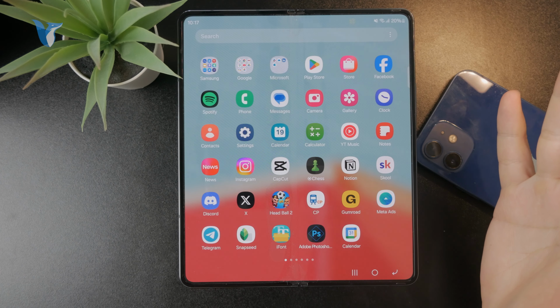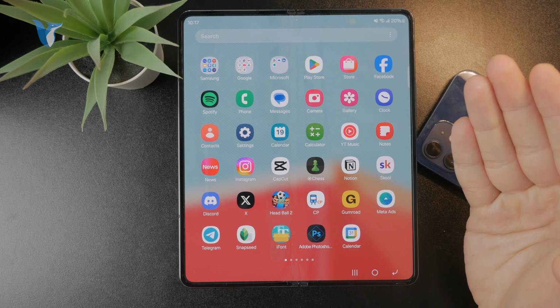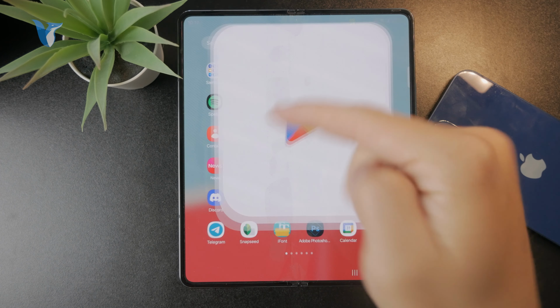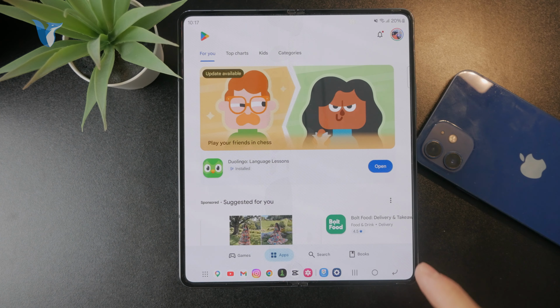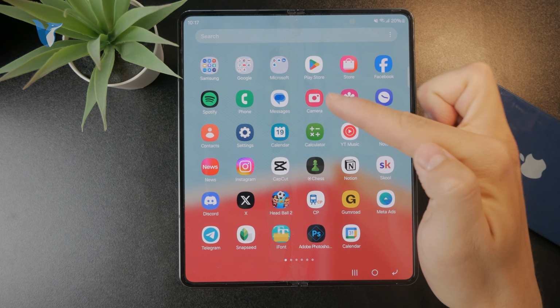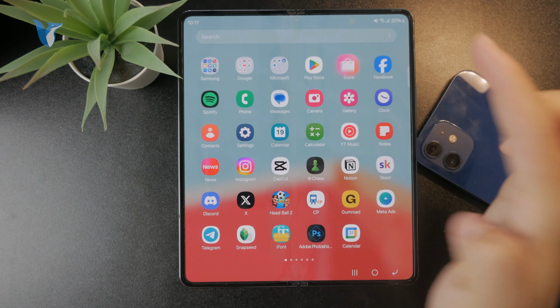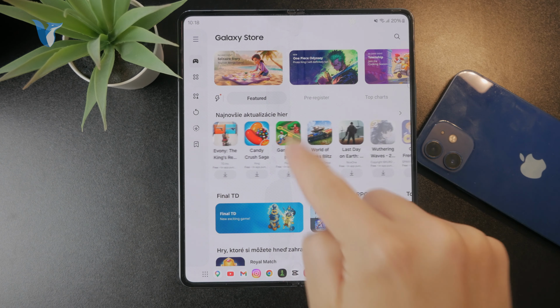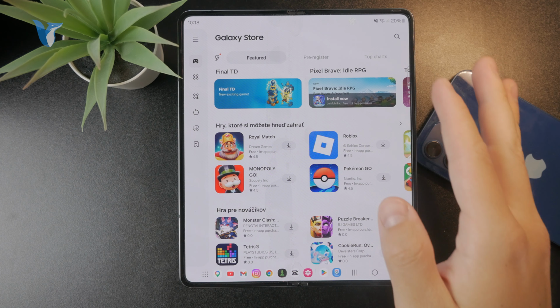So as you can see, I have a few ways of how I can download the apps. Most people just go to the Google Play Store and download the apps right there, which is completely fine. But we also have some alternative ways, like I have the store icon, which is the Galaxy Store. So I can get inside like this. This is the Galaxy Store, and I can download some games or some apps or whatever I want.